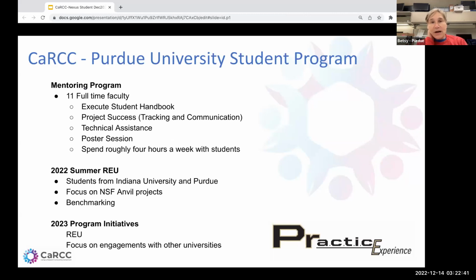Now I want to move on and talk a little bit about our mentoring program. For each student that we have, we'd like to have a mentor that helps them. Sometimes when we have 2 students doing the same kind of project, they might have one mentor, but the mentor's responsibility is really to execute our student handbook. And it talks a lot about diversity, equity, inclusion. How do you grow your student? How do you prepare them for real life experiences?